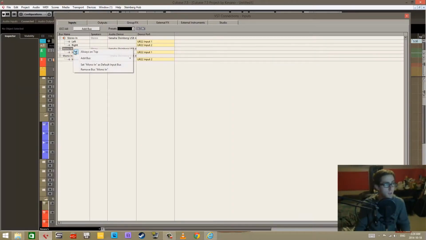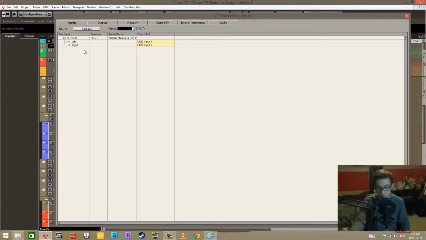So that's why I set up all of my inputs. In this case, it's only 2 inputs. On my Sapphire Pro 40, I have 8 inputs, and I set them all up in stereo pairs. So 1, 2, 3, 4, 5, 6, 7, 8. And that way I always have stereo input availability.